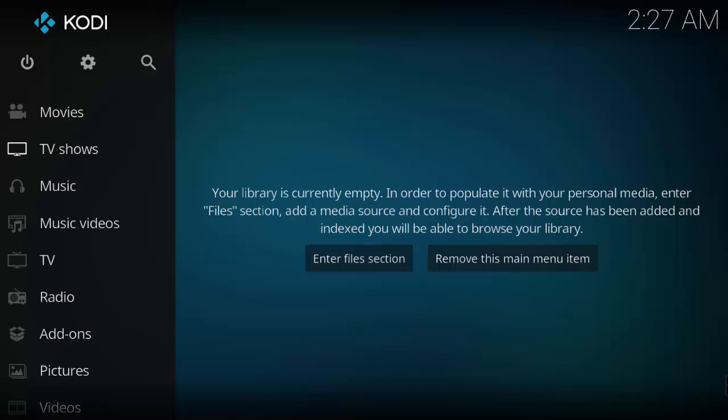I'll show you a quick video on how to install Exodus on the new Kodi version 17 Krypton. So let's get right into it.